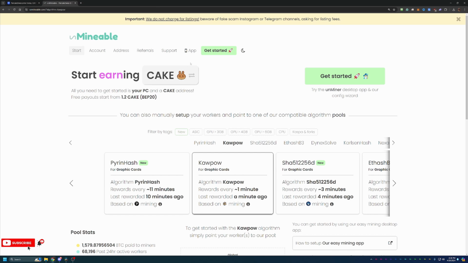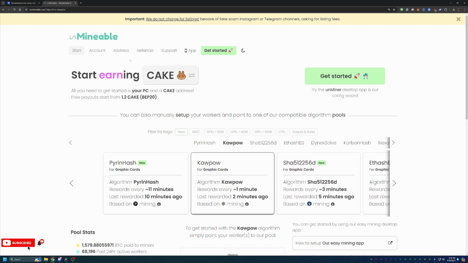If you switch over to Unminable here, which is going to be the site that we're using, the link is down below. Basically, what Unminable does is it allows you to mine with the best and most profitable algorithm for your hardware. So with that being said, if you're not familiar with what is best for your specific hardware, what I'd recommend doing is going out to a site called whattomine.com. It's a great site that allows you to enter in your specific computer setup, and it tells you what's best for your hardware.